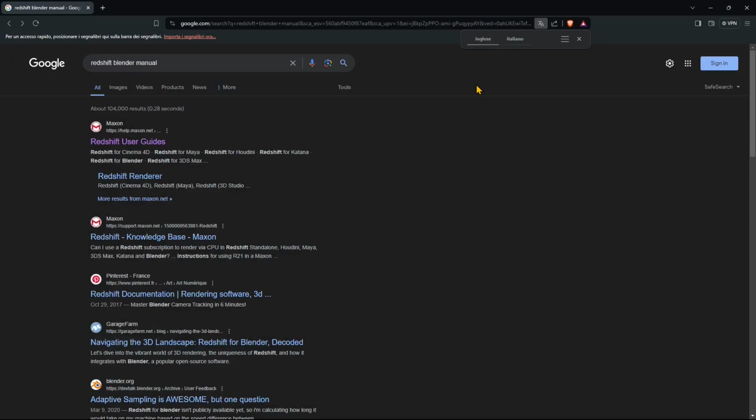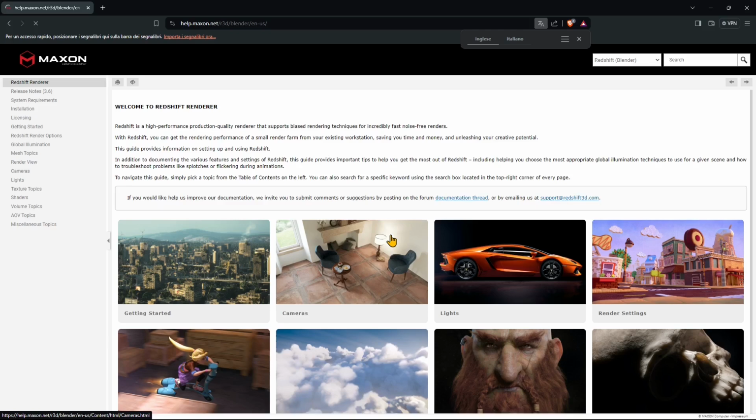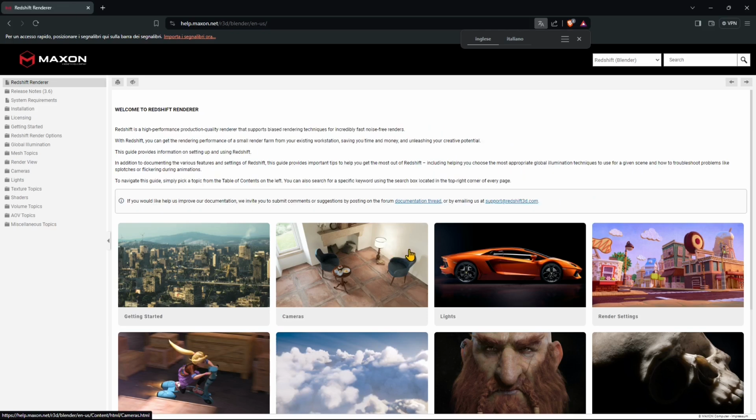I'm going to start with a new scene, and I also want to point out that if you need any extra help, because this is going to be a really quick course, you can check the REDSHIFT user guides or manual in the actual website. So you'll find all the software that you can use together with REDSHIFT. And if you're interested, there is also a longer course in REDSHIFT for Cinema 4D in the channel. So if you want to check that out, you'll find a lot of extra information.